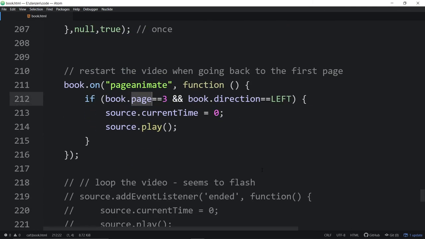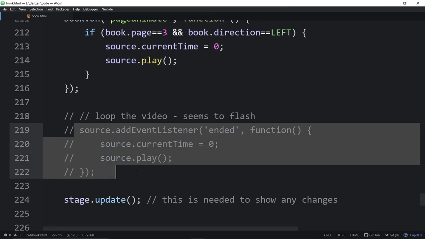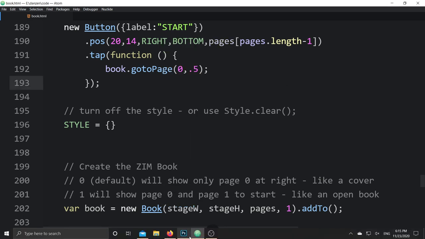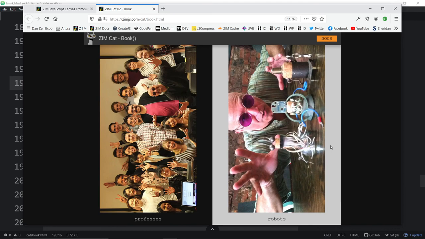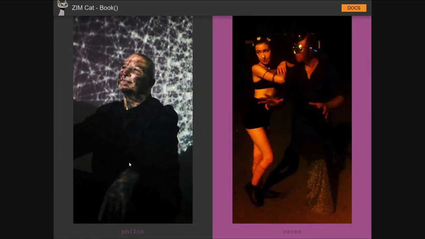Hey, that was it then. Woohoo! And you can also loop the video. All right, that's pretty neat, huh? And that's our book. Let's have a look at it again here. F11. How exciting! Almost as exciting as my silver pants.